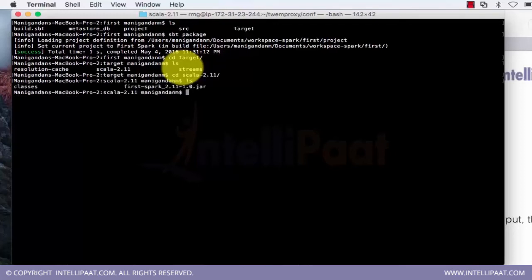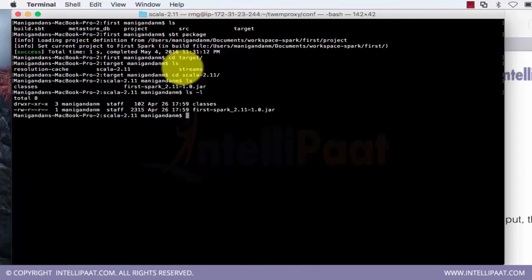Scala 2.11. If you see here, you got this file, first Spark 2.11-1.0.jar. So this is your output file now. This is the fully contained jar file that can be executed on a Spark cluster.